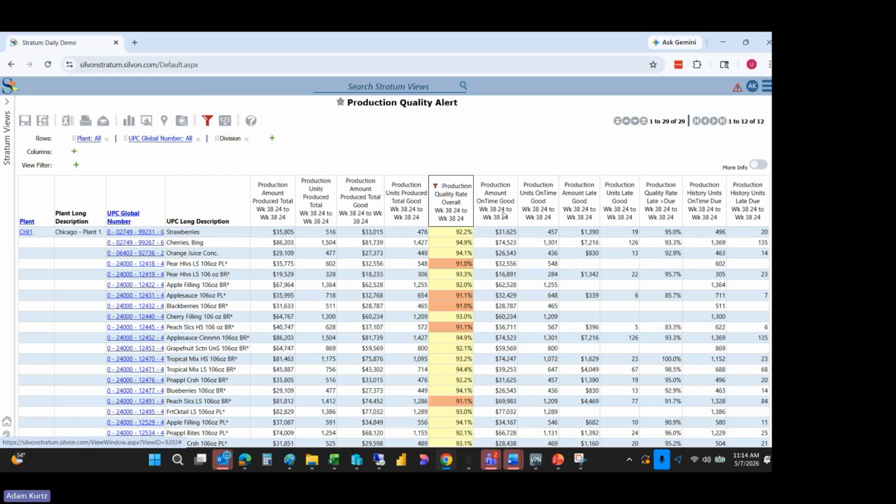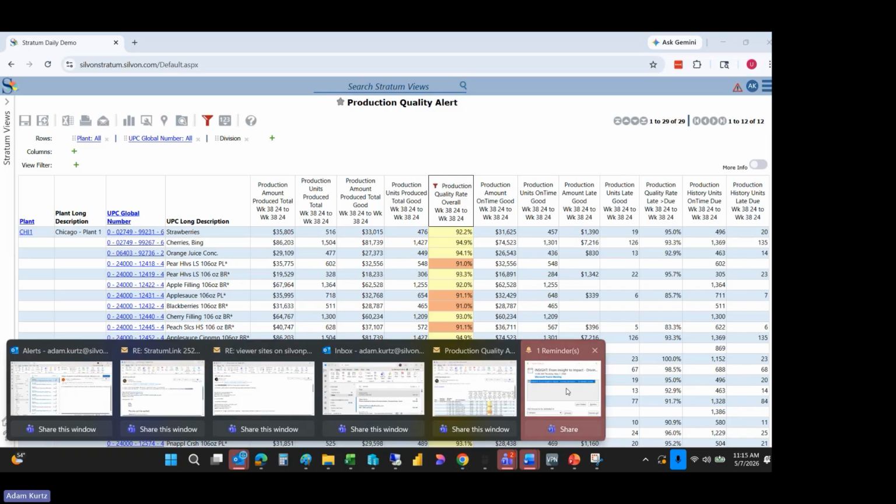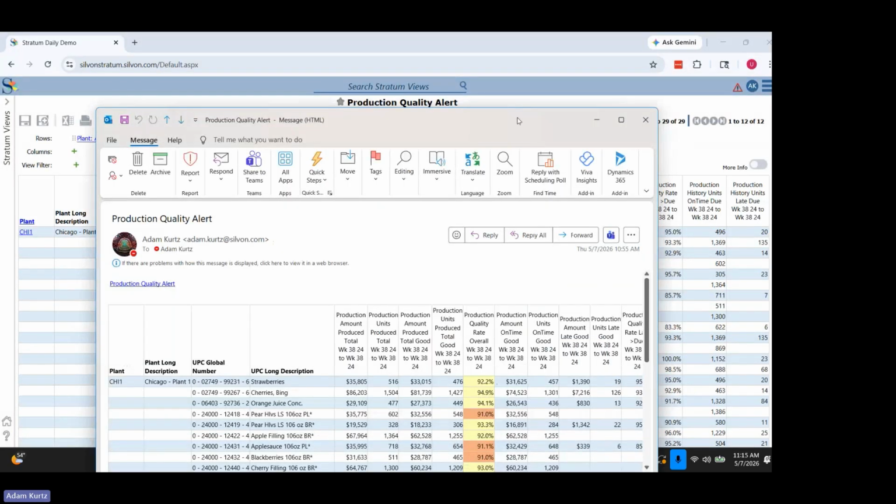And then to the right, we've got other measures that help you understand what's going on. We've got on time good, on time, so what was on time versus late. With that we can get a better idea of scheduling issues. Are we meeting the master schedule? And I can set this up as an alert and have that emailed to me on a regular basis.